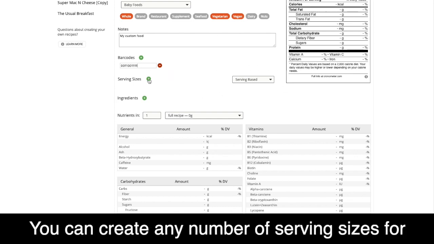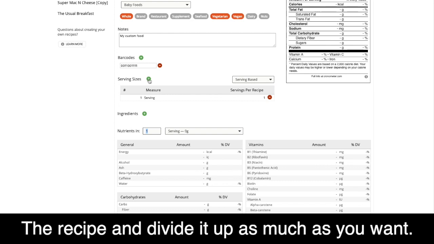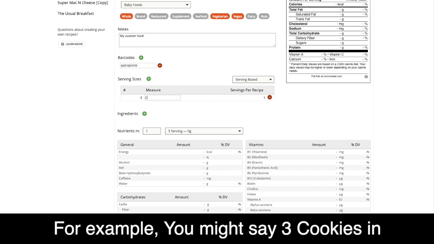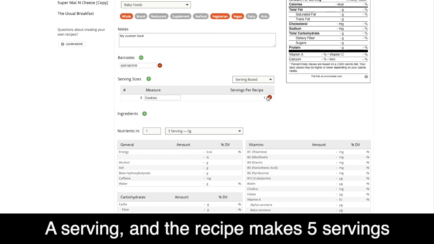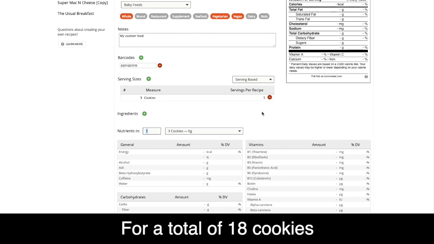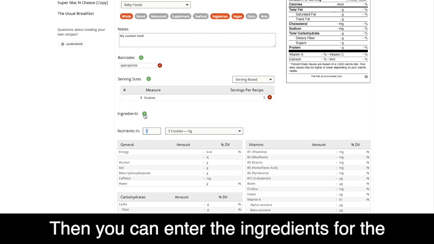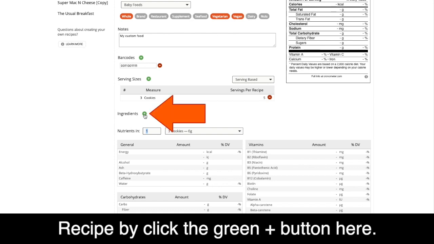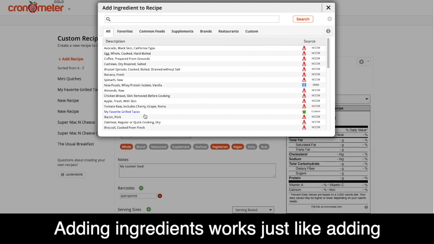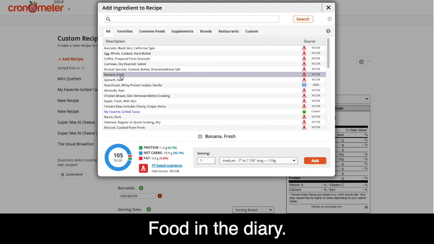You can create any number of serving sizes for the recipe and divide it up as much as you want. For example, you might say 3 cookies in a serving, and a recipe makes 5 servings, for a total of 18 cookies. Then you can enter the ingredients for the recipe by clicking the green plus button here. Adding ingredients works just like adding food in the diary.